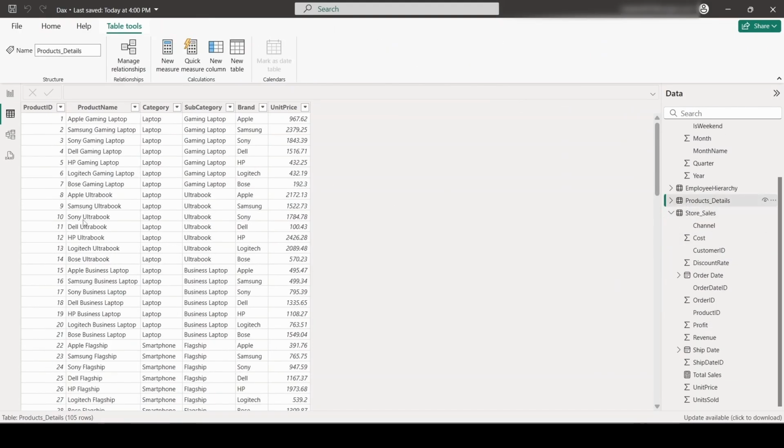So this is my product table in my data model. If you see here, I have my product category column here. And for each product which the electronic store sells to the customer, we have a unit price for that product name.